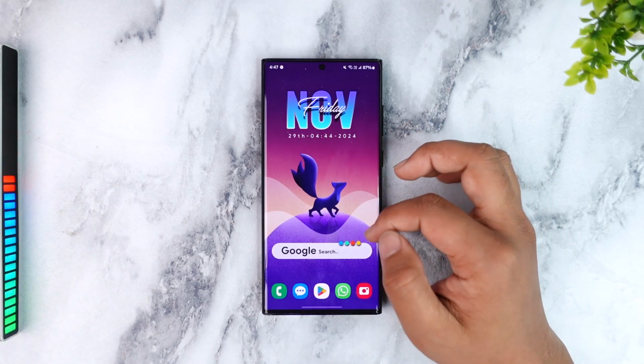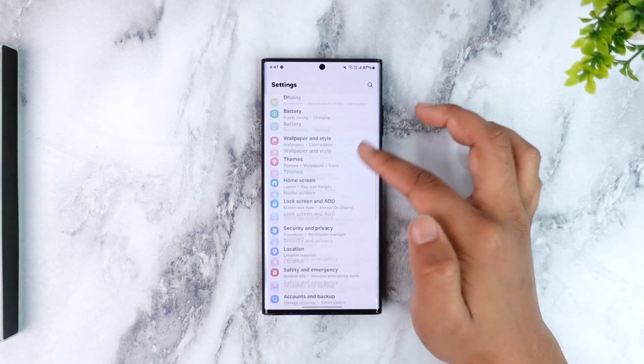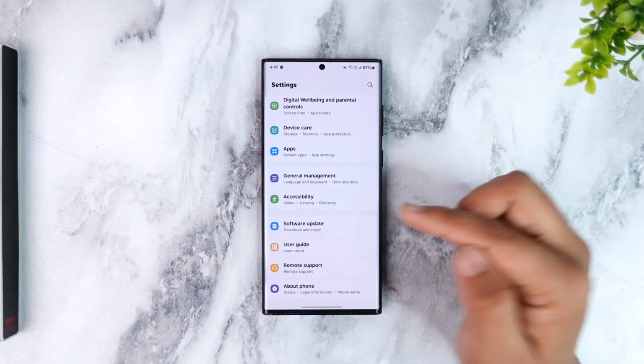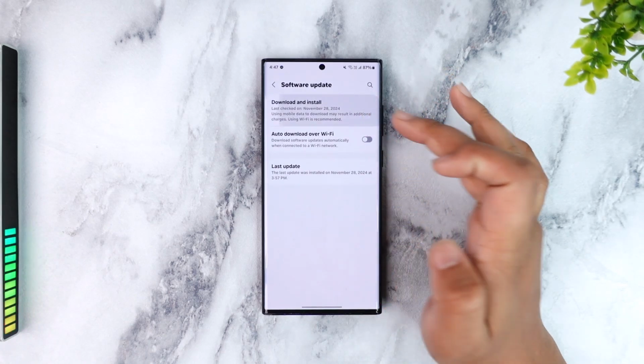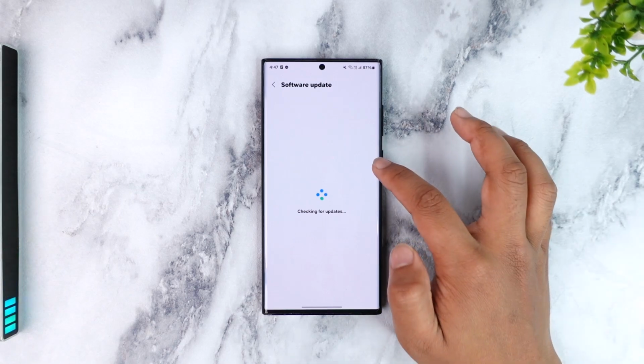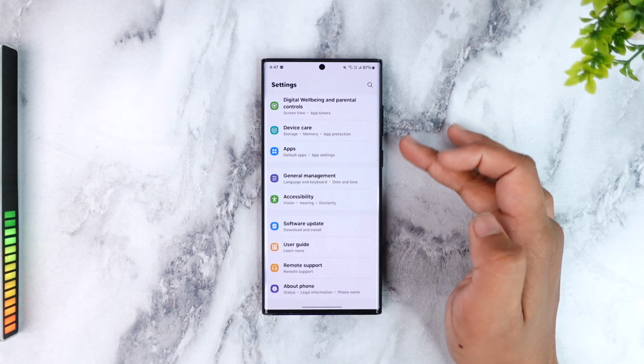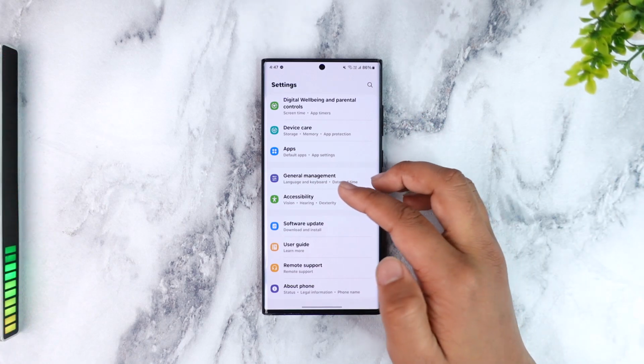The second issue could be some software bugs. So first of all, go to settings, and I would recommend you check if you have any sort of updates available. You can go to software update, go to download and install, and see if your device has any update available. If it does, make sure to update it to the latest version. After that, you can also simply try to restart your device. So hold down the power button and restart your Android phone.